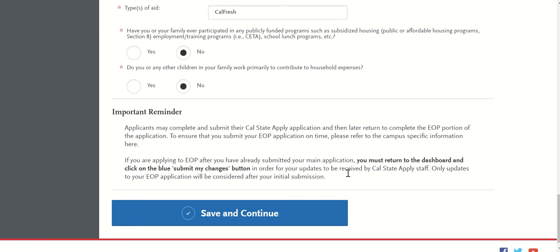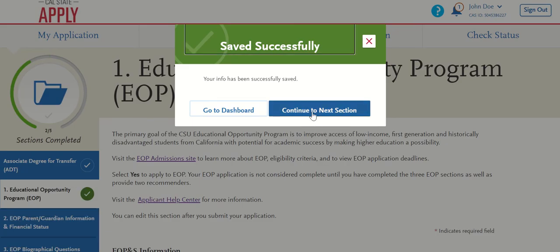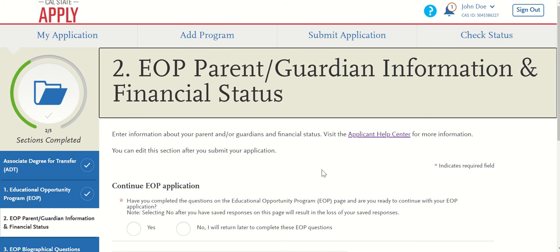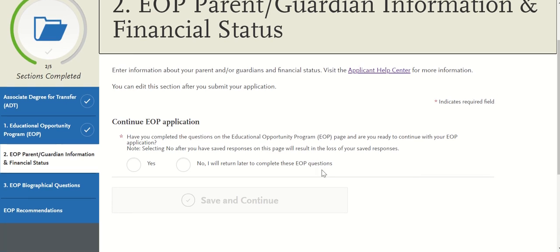To ensure that your application is submitted on time, please refer to the campus-specific information. If you're applying to EOP after you've submitted your main application, you have to return to the dashboard and click on the blue Submit My Changes button in order for your updates to be received as part of the update process. Only updates to your EOP application will be considered after your initial submission. You'll continue on to your next section where the EOP parent and guardian information and financial status will be filled out as part of the selection criteria and consideration for the EOP program.